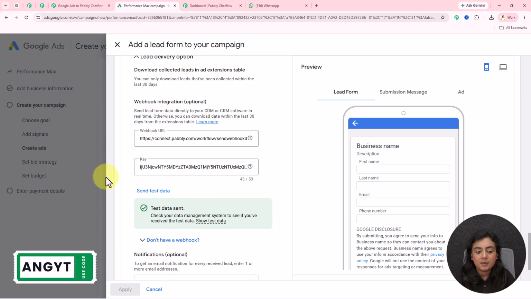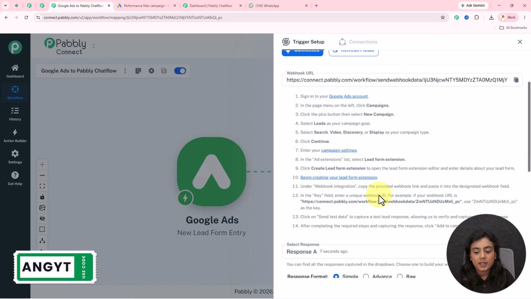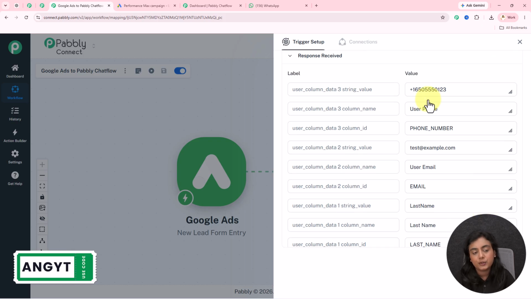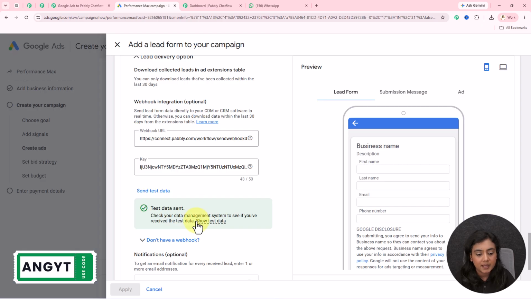So to create the setup, generate the test lead in front of you. It says test lead sent. If I go back, you will see the response is captured on the test lead in the trigger. That shows the webhook URL is added inside this campaign. Apply this URL from here and your setup will be done.